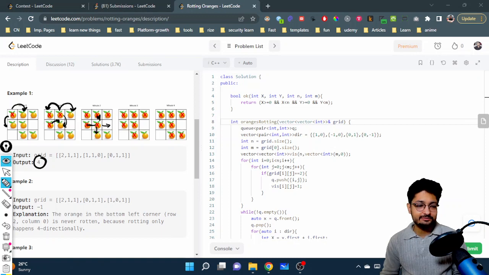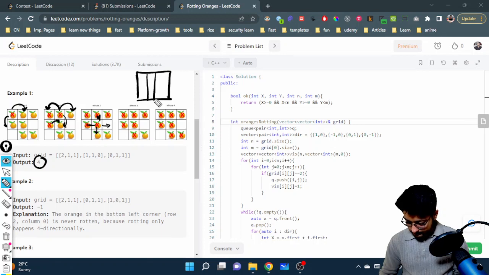Now, what is the case in which you cannot reach that? Let's assume there is a grid like this, and the good one is here, and the rotten one is here. There is no addition to that, let's assume. So in this scenario, you cannot reach this orange in any case possible, because there is no passage to transfer through to this particular orange, and thus the answer for this is -1. That's the whole problem statement.